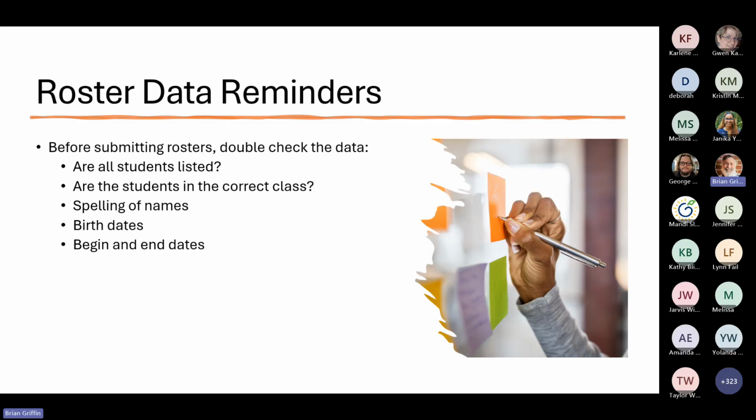Before submitting your rosters, you want to double check your data. So you'll look at your rosters. Are all the students listed? Are the students in the correct class or classes? Are the names spelled correctly? Are the birth dates entered correctly? Is the begin date correct? If the student ended, is the end date correct?